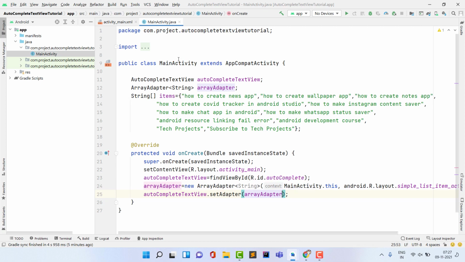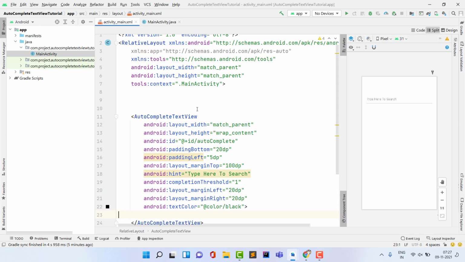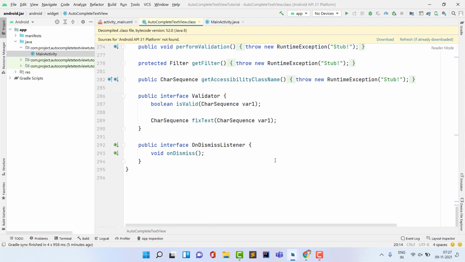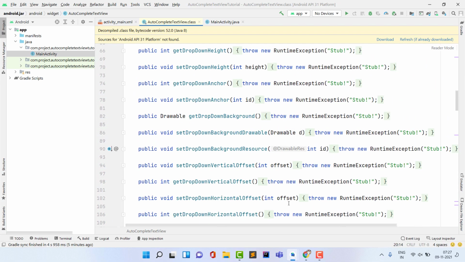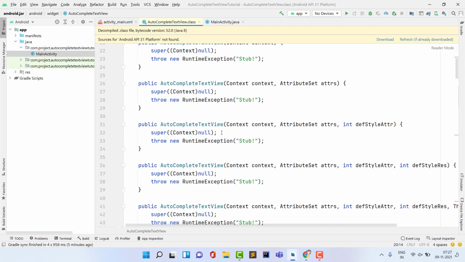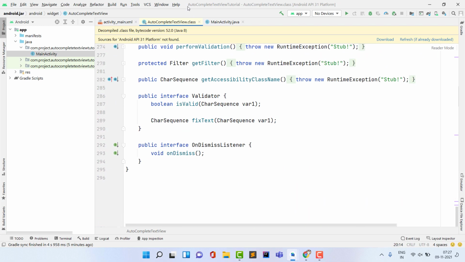Now one more thing I want to show, I am also hiding the keyboard when the work is done on autocomplete text. If you want to explore more methods of AutoCompleteTextView, just press Ctrl on your keyboard and then click on this. You can see it contains all these methods, so you can study how they work. You can get the drop down background, you can set the drop down color, you can set the drop down height, and all things you can set from here. It contains lots of properties.